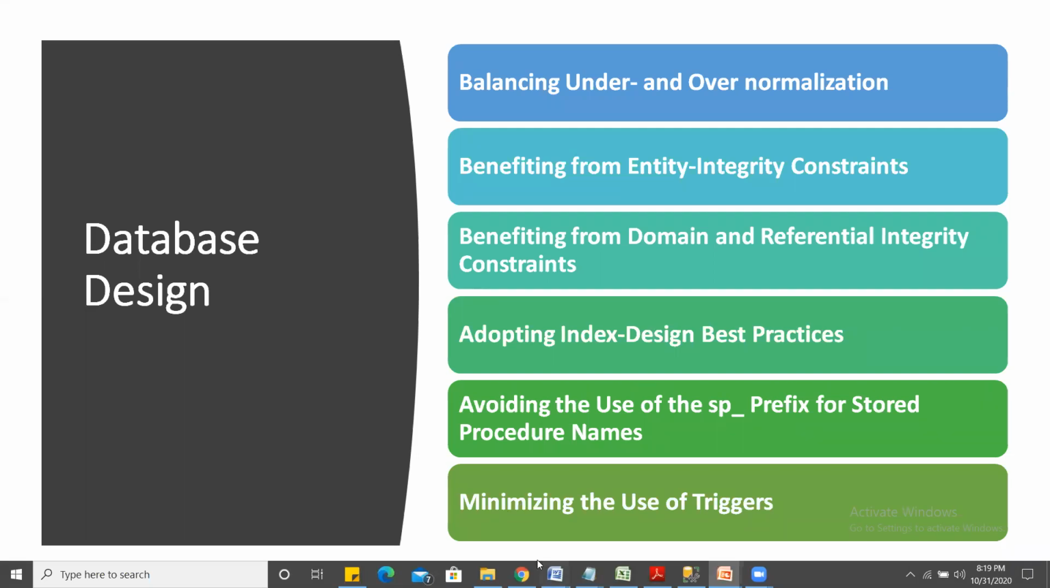Under database design, you should use database triggers minimally. Wherever it is strictly required, you should use them. You should not unnecessarily name your stored procedures starting with sp underscore, right? You should avoid naming your stored procedures starting with sp underscore. If anybody is following this practice, don't follow that, right?